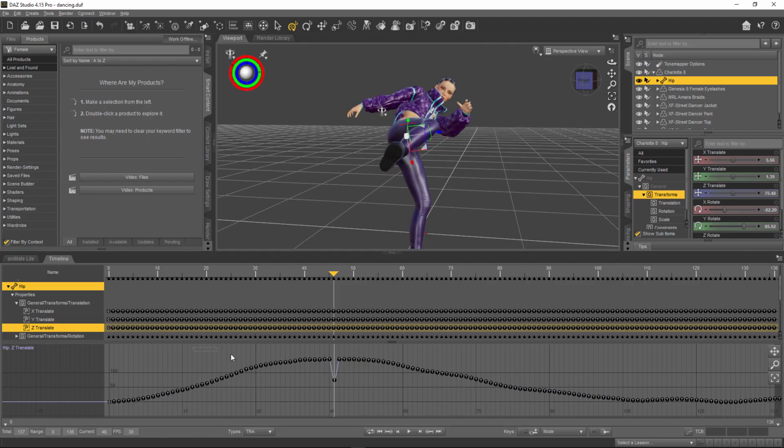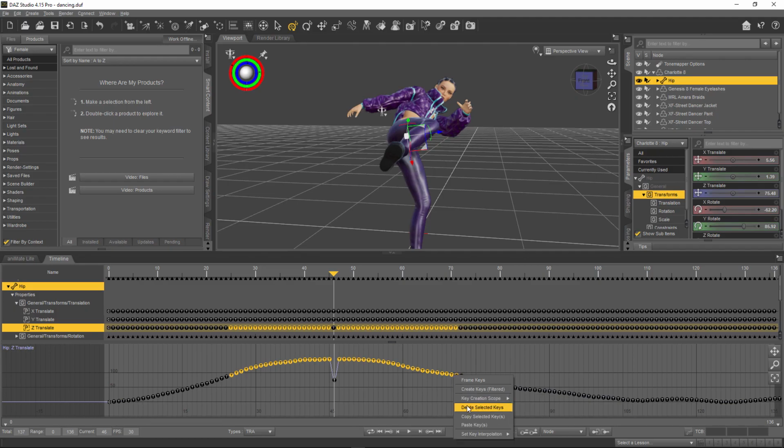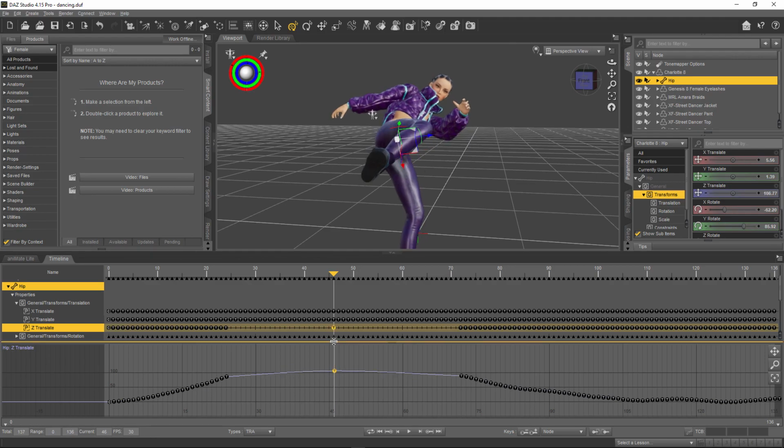Then we'll click and drag to select all of those keyframes in front of that position. Then right click and delete selected keys. And then, so that movement is a little smoother, let's just bring this up a tad to make that more of a curve. And we'll play that back.